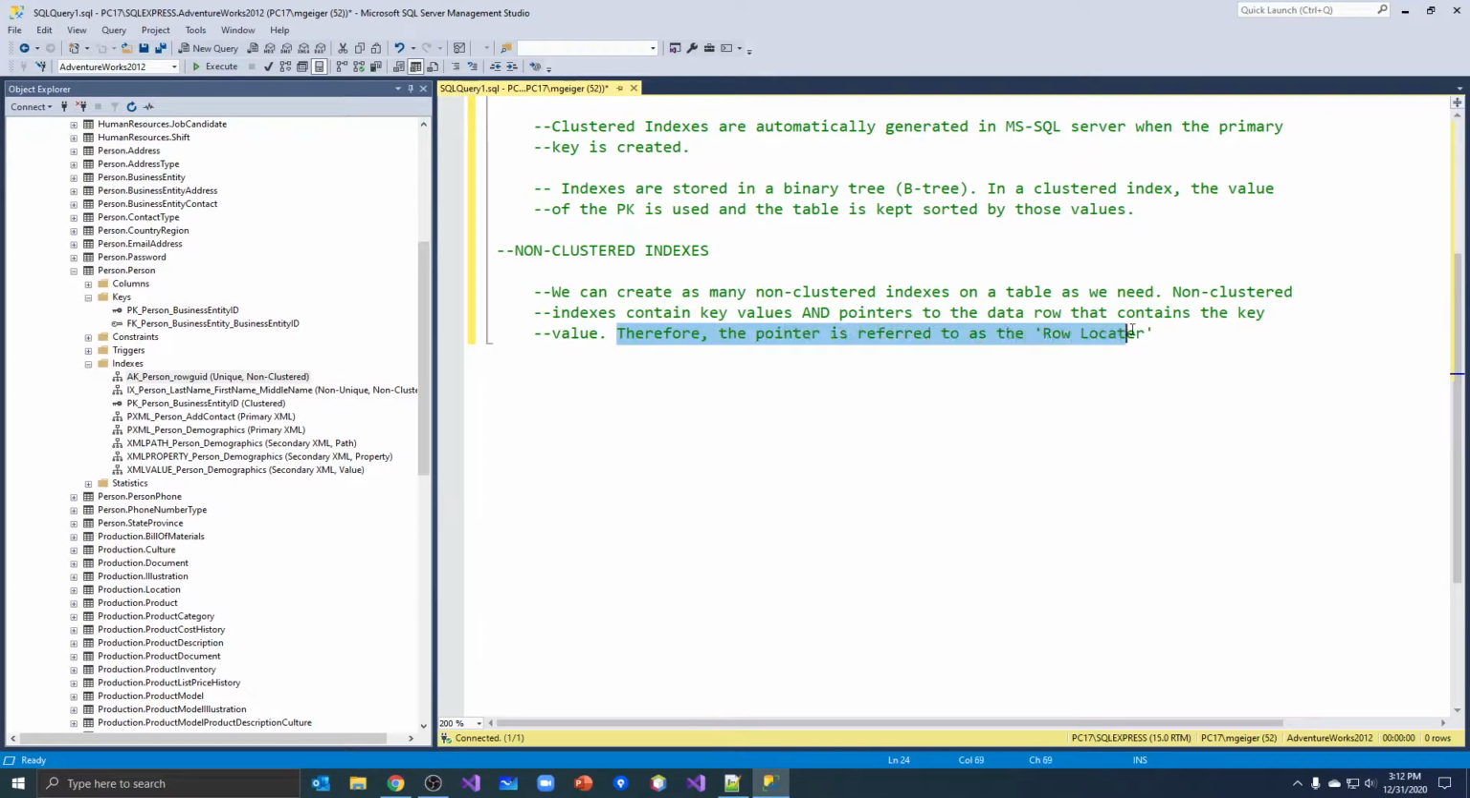Therefore, the pointer is referred to as the row locator in this point. All right. So how do we actually use one of these? They're really not that complicated. It is one of two possible statements, really.